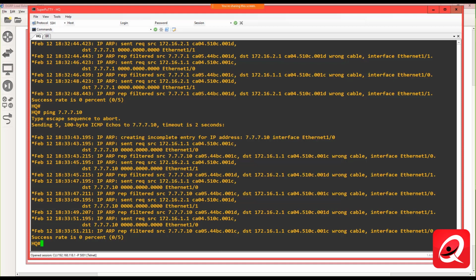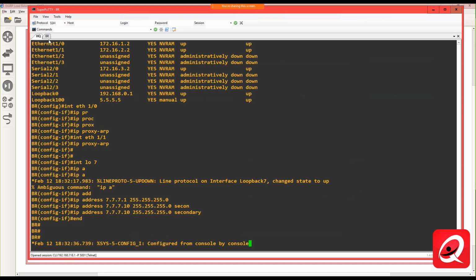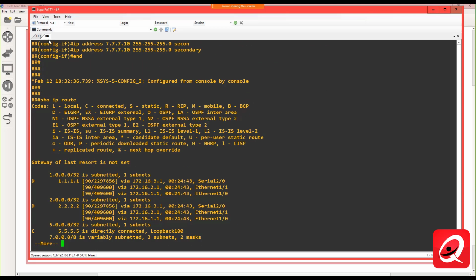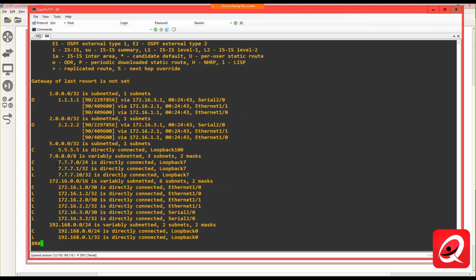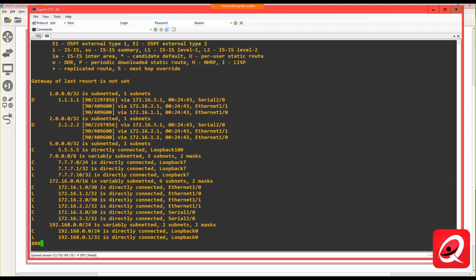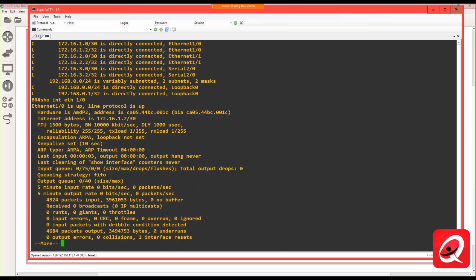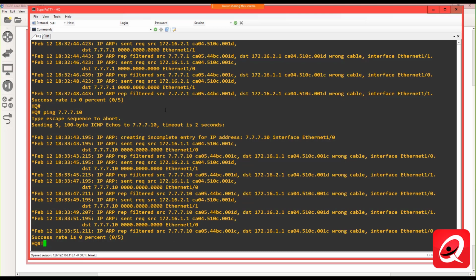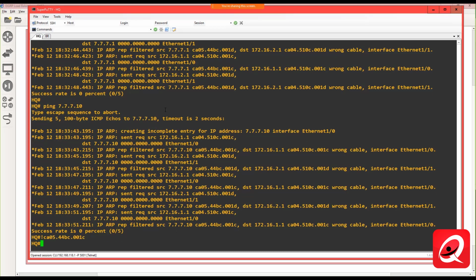So it's saying, okay, oh, I know. Well, no, it should be connected. Show IP route. As long as this router here has a route to that destination, it should be able to respond on behalf of that network with its own MAC address. Let me see if it is actually. Show interface Ethernet 1.0.